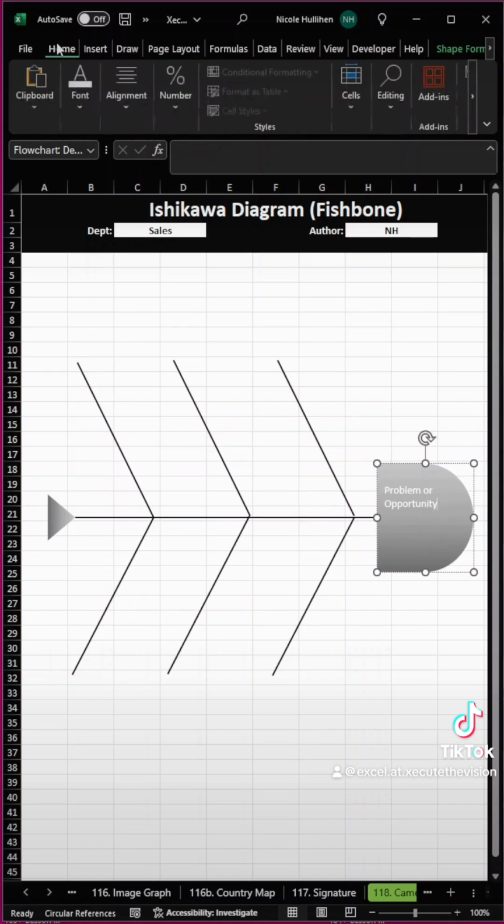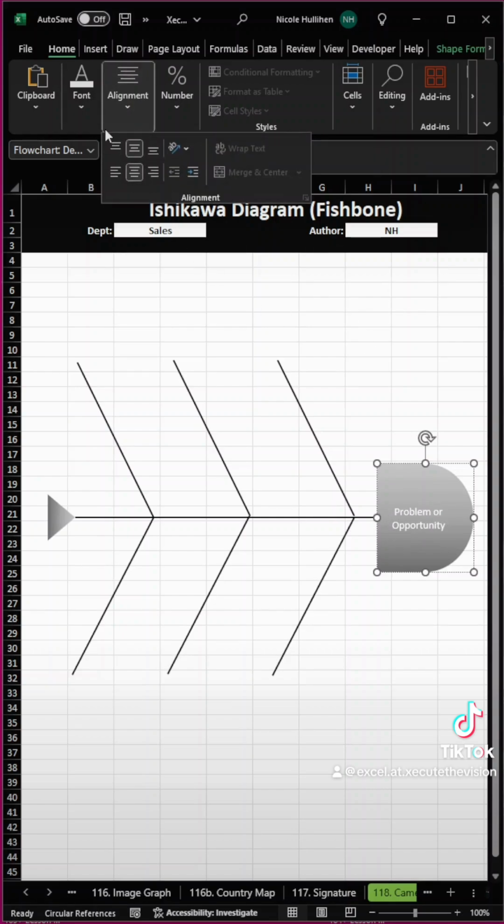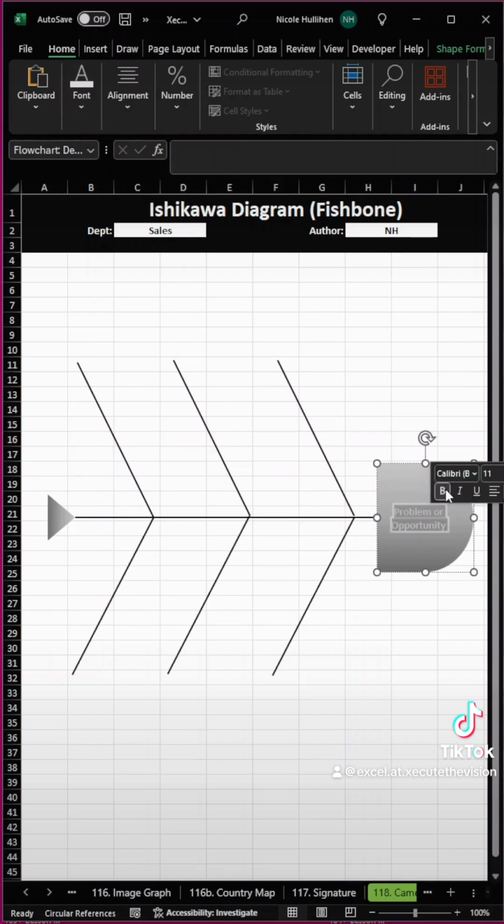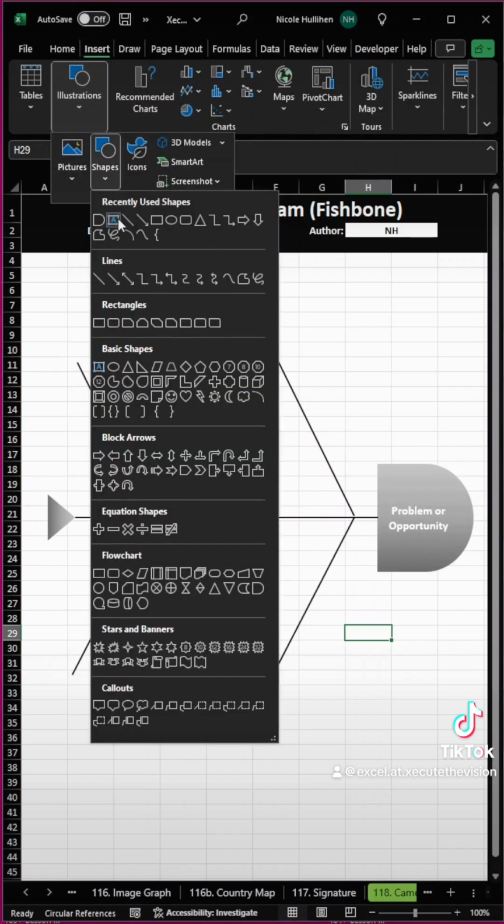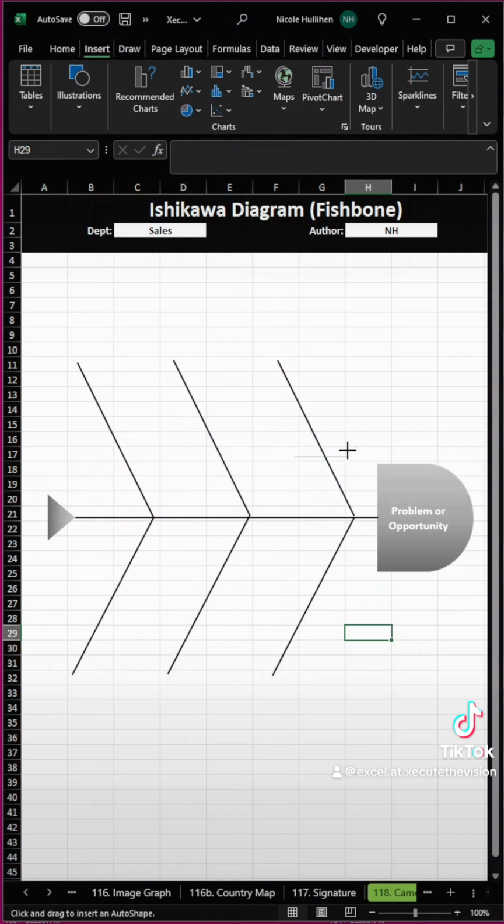So now let's enter problem or opportunity. This is where you would post your problem so that you could make it really clear that these are the things that we're trying to brainstorm to solve this problem. So I'm going to do some formatting here. I'm going to bold it, and I'm going to increase the font size a little bit. Want to make sure it still fits. That looks pretty good.